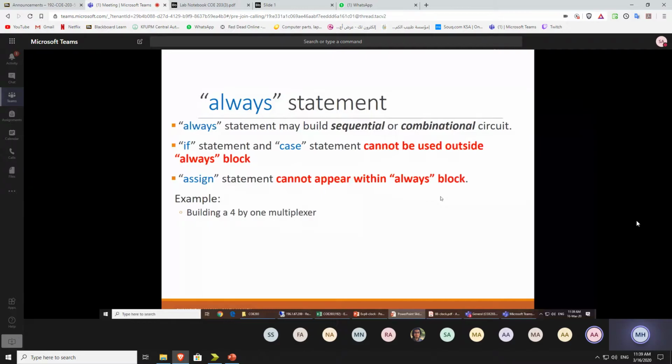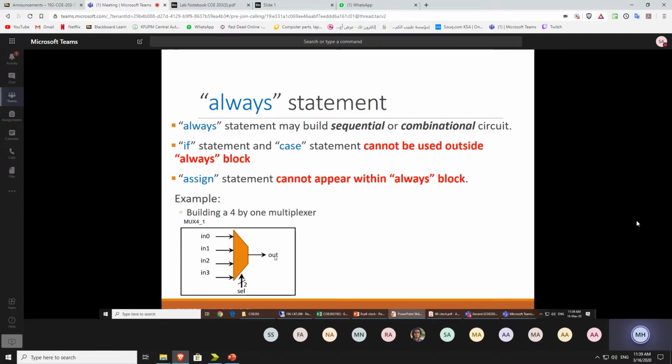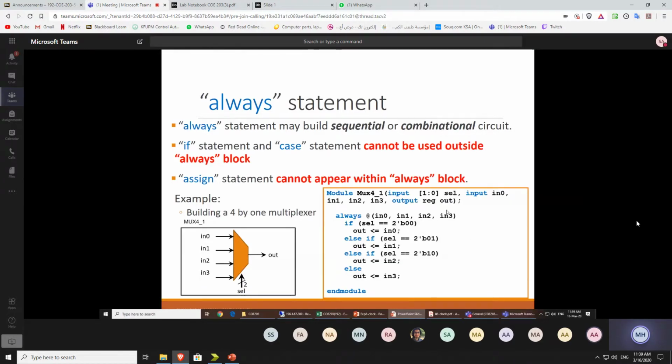So let's see another way of building a 4x1 multiplexer. It is the same multiplexer as you have seen in the previous slide, but this is how to write the code using an always block. Same module name, and the input and output list is the same, but as I told you before, if you have an output in an always block, you must use the keyword reg. Reg is short for register, a temporary storage device. So here we have to use output reg out, because out is the output used inside the always block.